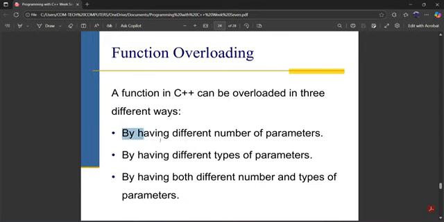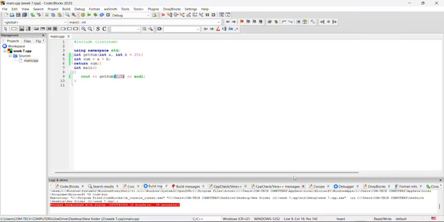We can do it by having a different number of parameters. That is, you can have the get sum function with two parameters, and you come down and do the same get sum function, but in this case with three parameters. You can come down and do the get sum function with four parameters. So let me demonstrate the first scenario with a different number of parameters.